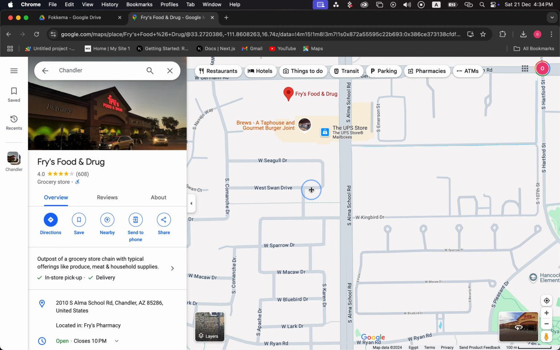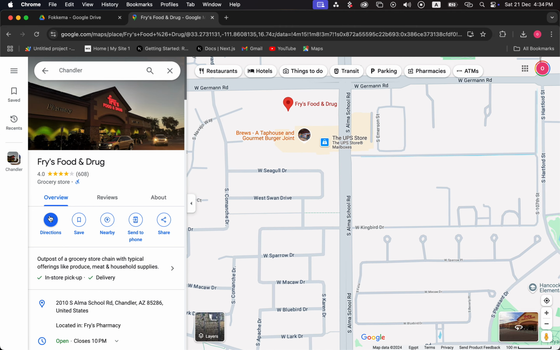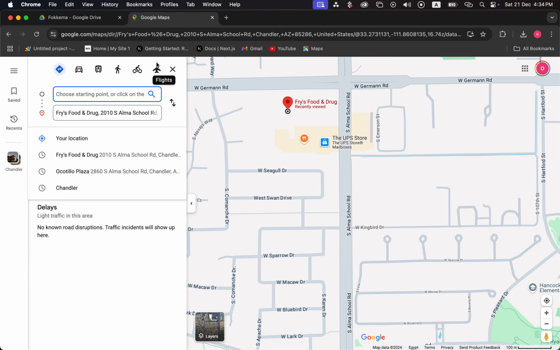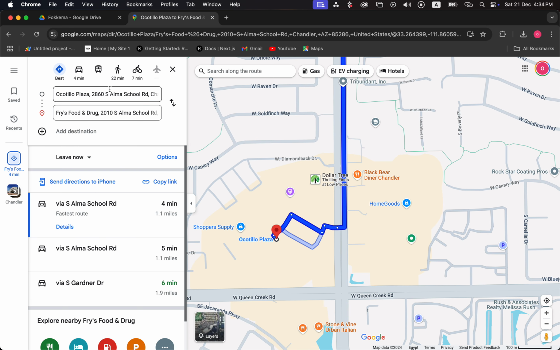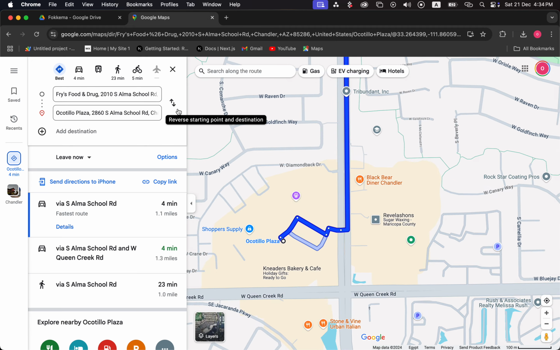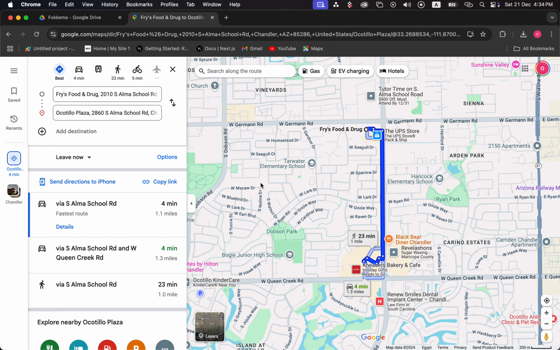So I'll just select either location and I'll just click on directions. Then in the other point, I'll just select the other point. And this is going from Ocotillo Plaza to Fry's Food and Drug. If you want to turn it around, reverse the destination and the starting point, you can just click on this arrow right here, or these couple of arrows, and it will just change them.